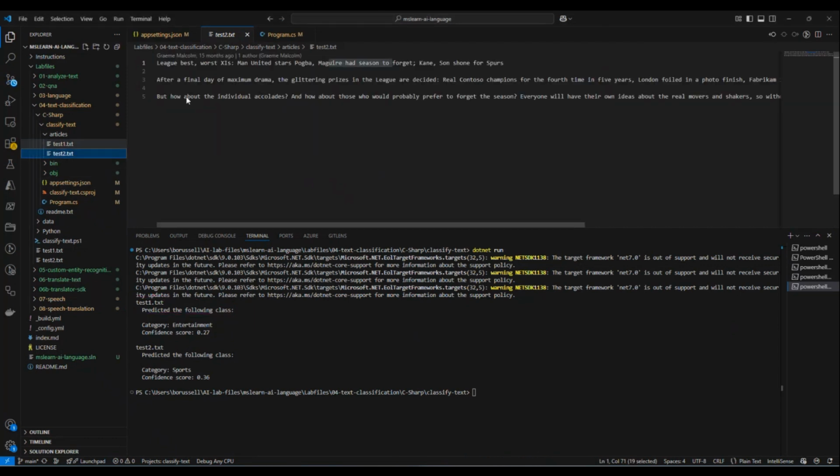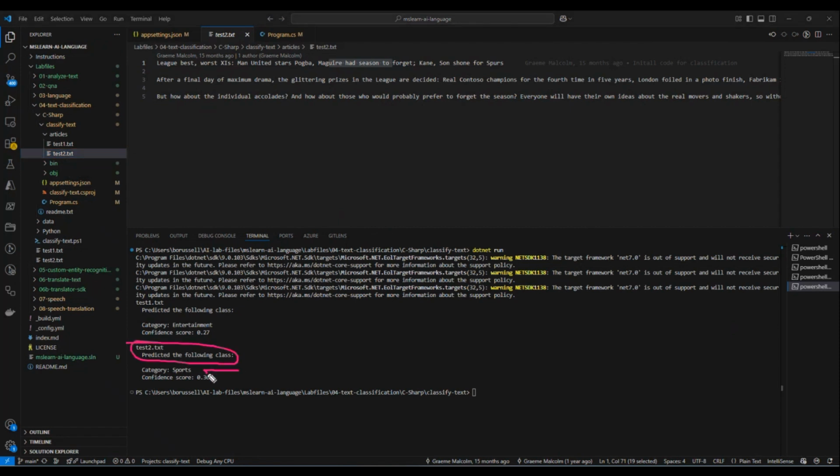Number 2, test 2. The league best, worst, Manchester United. So this is a soccer article here. So if you look here for text article for number 2, it comes back as sports, which is soccer. So this is how you can, and keep in mind, what we're demonstrating here is how to develop the resource and build your model and train your model, and then use it within a very simple application. In this case, just a console app.